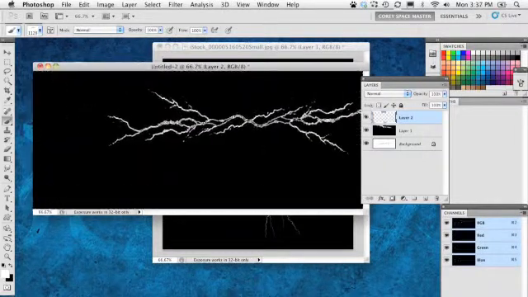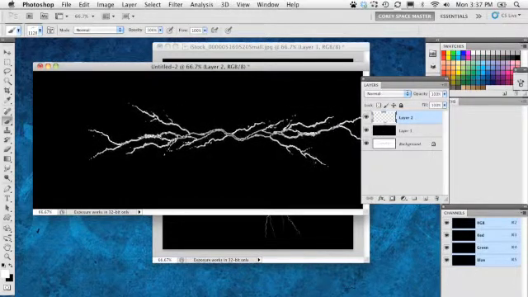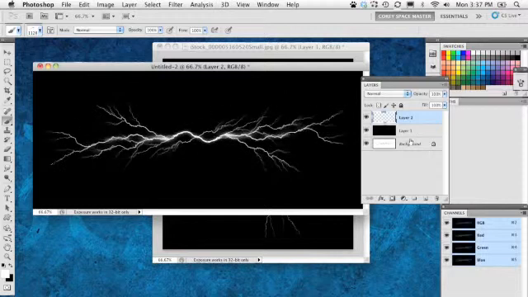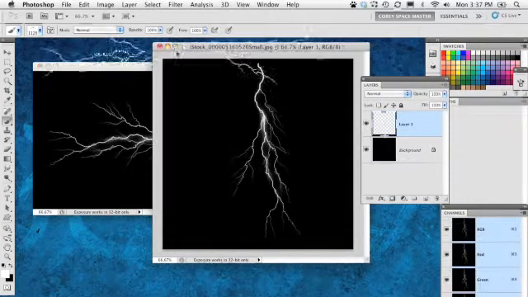Now, we have the brush defined, but let's add more of an effect to it to make it look more realistic. I'm just going to click and set one lightning bolt on this empty layer. So it just painted one instance of that lightning bolt. So we no longer need this original file.